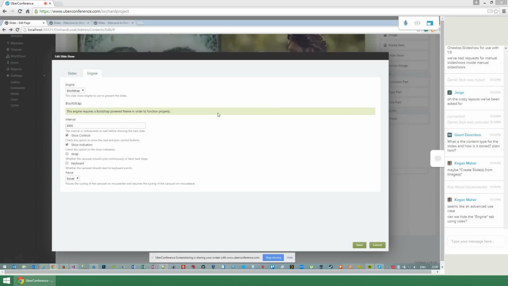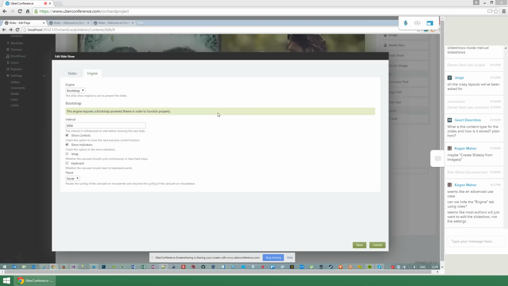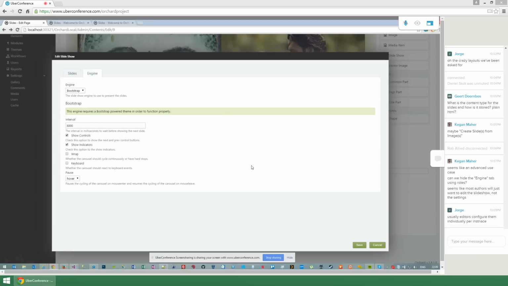So content authors probably shouldn't be able to change the engine if the site owner doesn't want to. I think it would make more sense if this was configured on the settings level. Yes, and even better, profiles. Kind of slideshow type setting sets. You're on a website, the editor can add slideshows, but you might want to provide him a set of validated, approved designs for slideshows. Yeah, instead of choosing an engine, he would choose a profile.